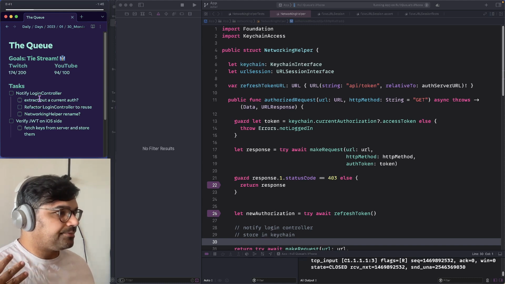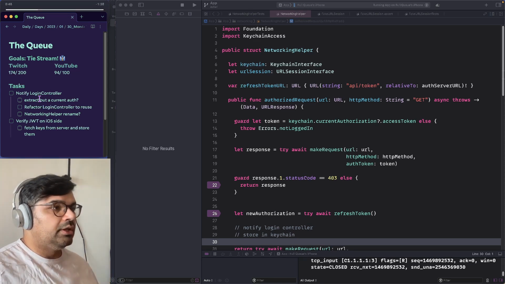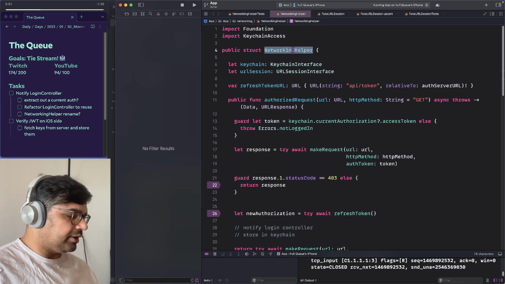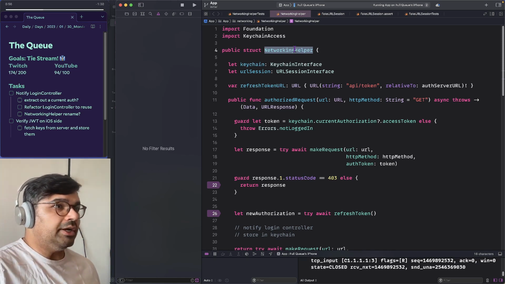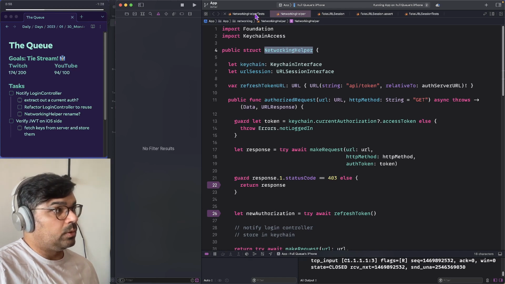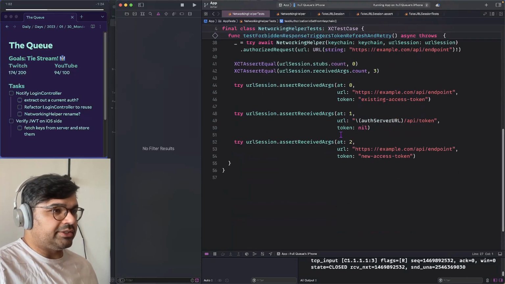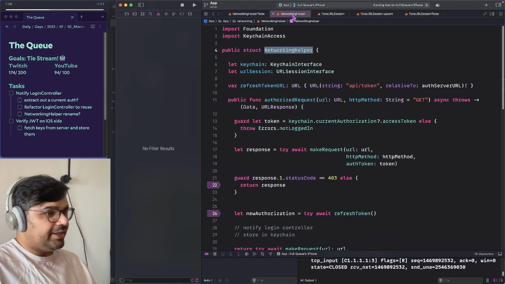Let's see. So last time we were working on the NetworkingHelper, this file right here, and we got a lot of progress. We're automatically refreshing the token when it's expired, and we use the refresh token to do that. We have these tests to assert that it works, and that feels really good.